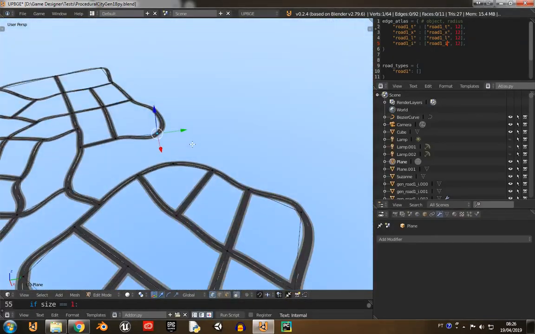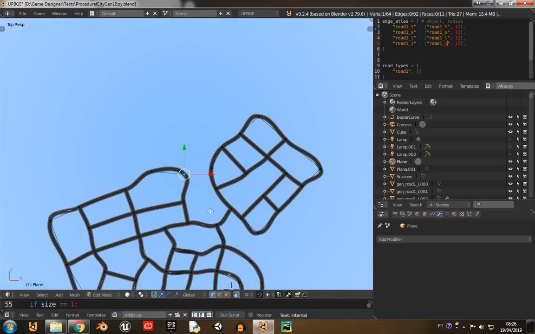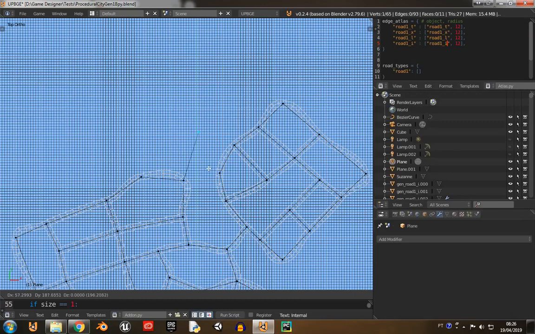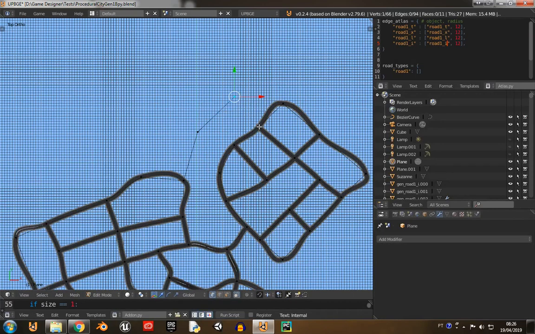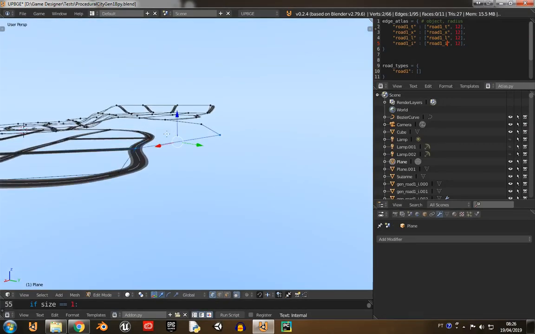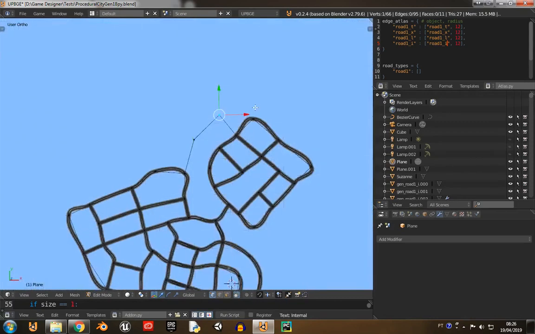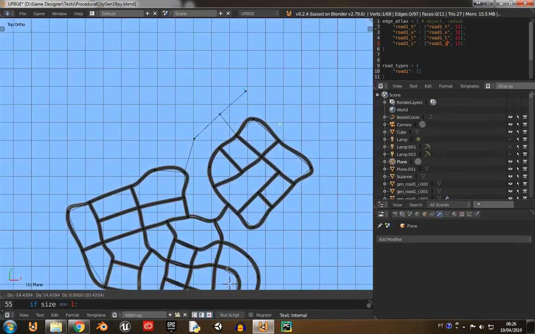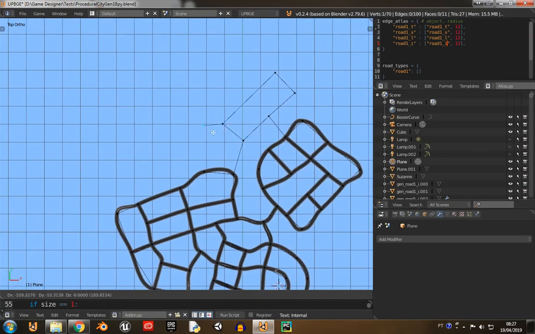So let's say that I want to extend this neighborhood here and create another neighborhood like here and connect here. I just have to grab my vertices and make some extrusions like here and create a connection here. Of course, they have different heights. Let me just create something interesting here. Like this, then I connect here.